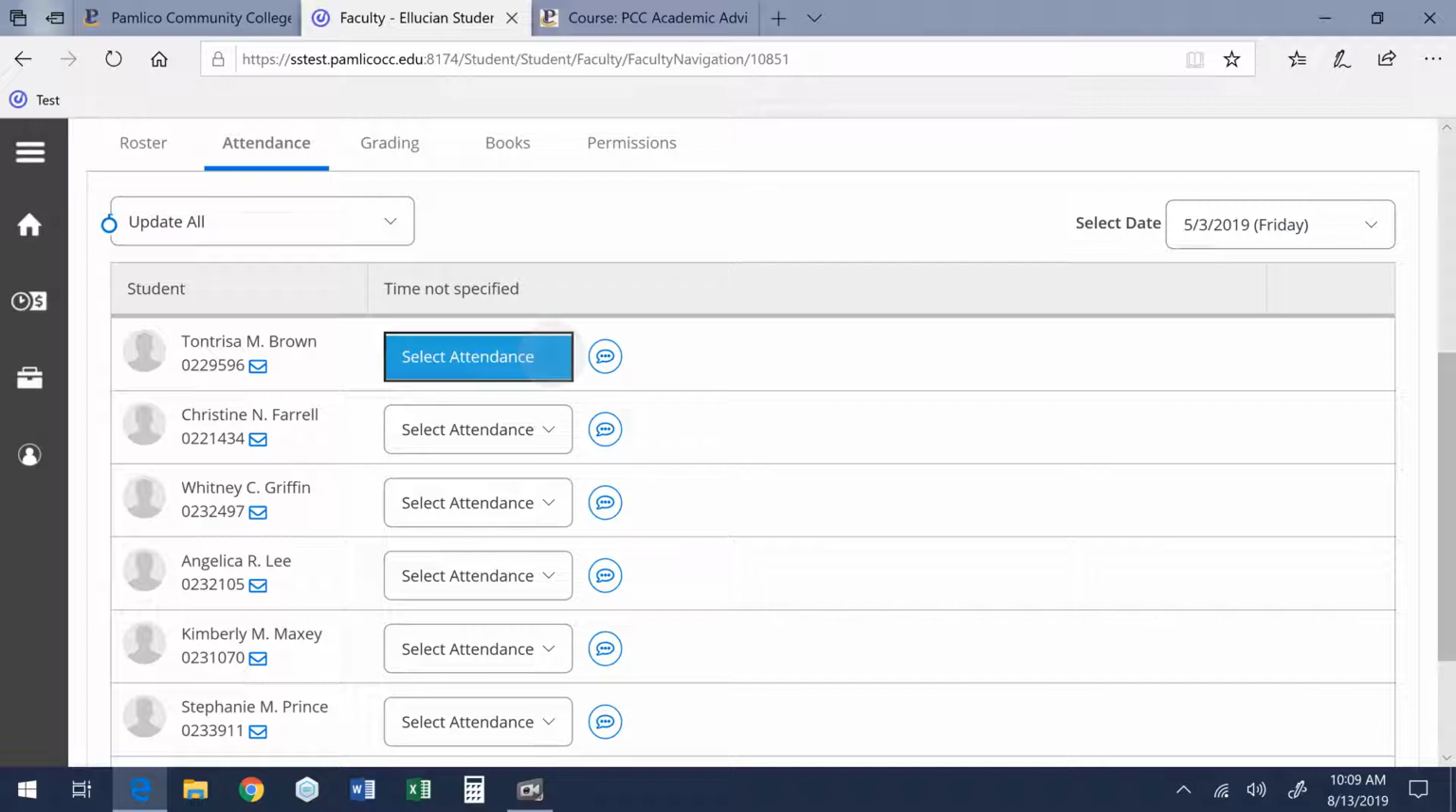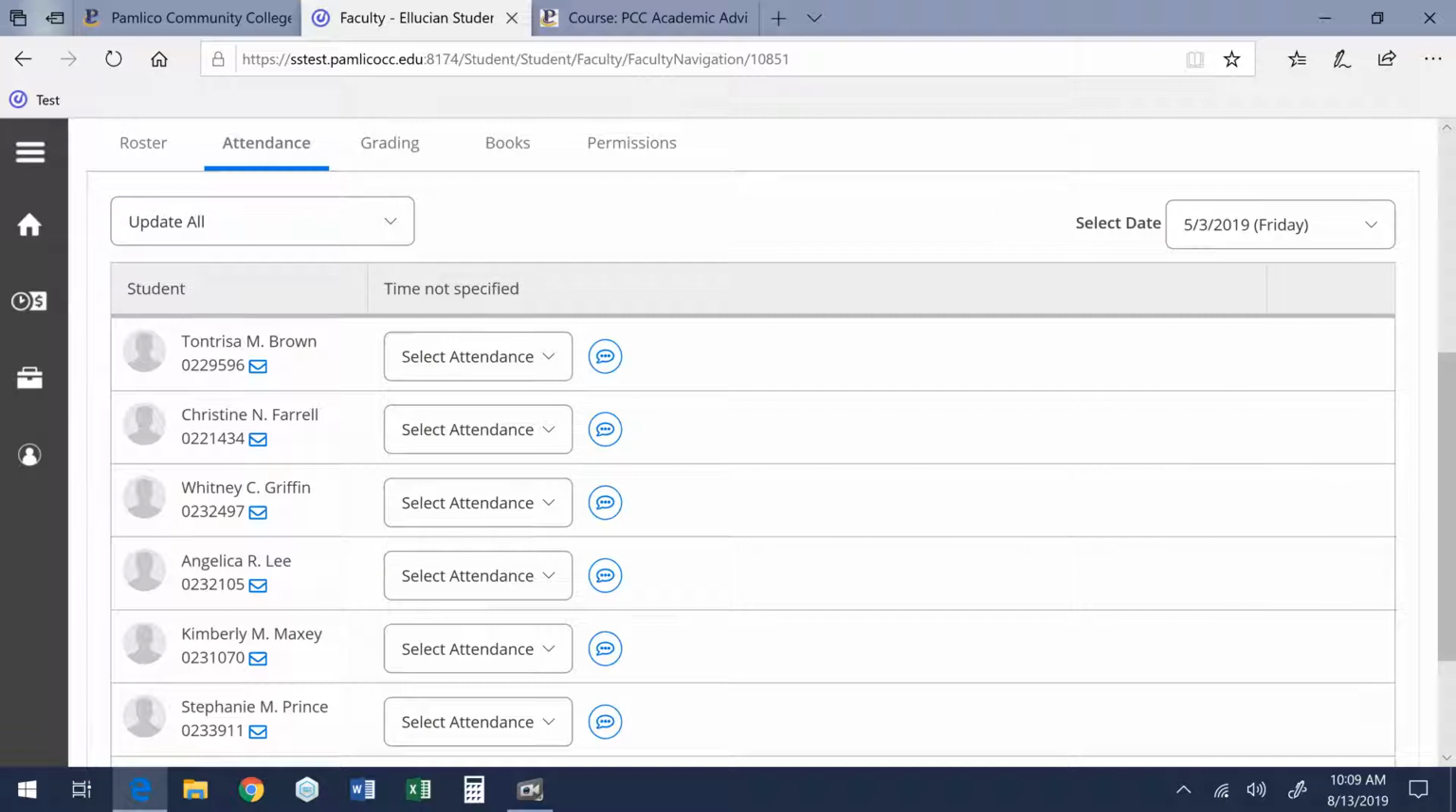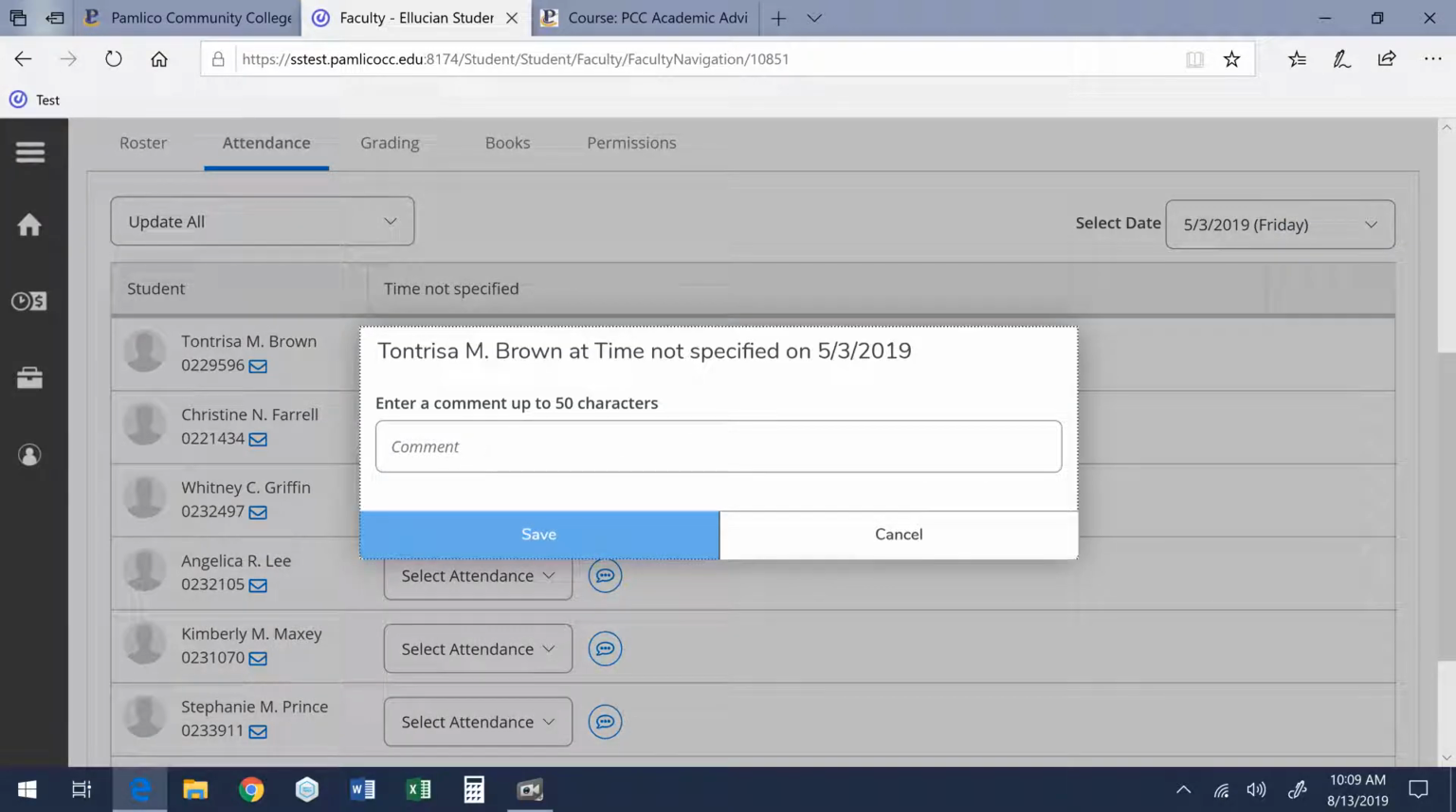Select attendance, present, absent, and you pick the day. So what day were they absent? Were they absent on the 27th? Or were they absent on the 20th? Whatever day the assignment was due. This was an online class, so that kind of gives you an idea. And see, you've got the little email. You can click on that and send them an email. Let's see.